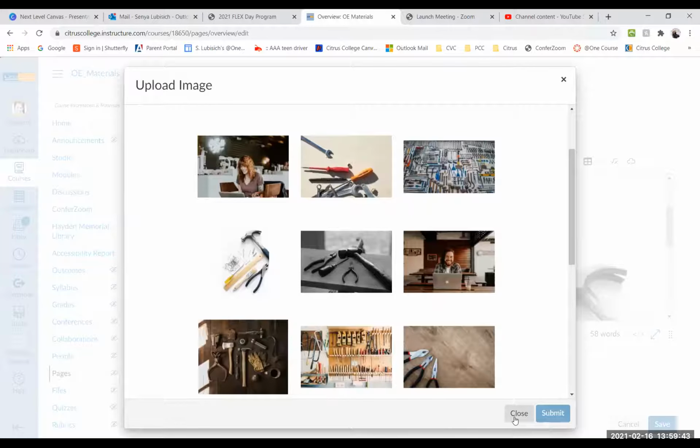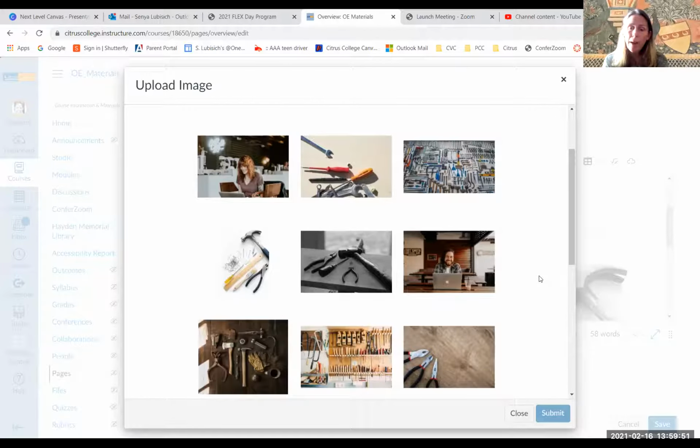A quick question. Eleanor wanted to know if we could increase the thickness of the horizontal line. You can. It requires switching over into HTML and changing the pixel count. So that's next level Canvas when we start getting into coding. But you can go in and you can play with HTML code.